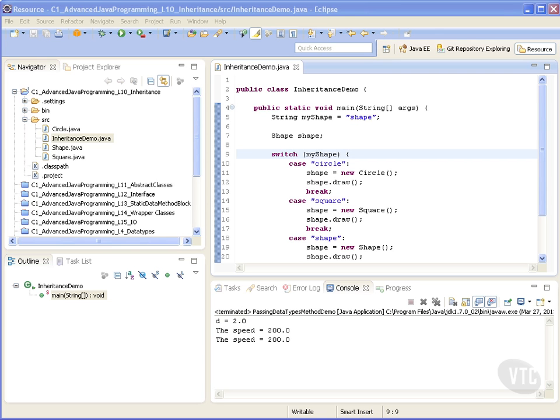All other classes are subclasses inherited from the object class. The object class includes methods such as clone, equals, copy, finalize, getClass, hashcode, notify, notify all, toString, and wait.